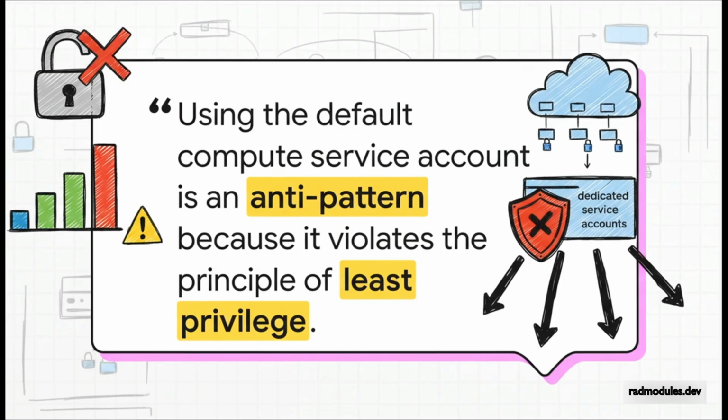Just imagine. Some simple web server gets compromised, and because it's using the default account, the attacker now has permission to nuke your production databases. It's a nightmare scenario. And that's exactly why proper automation for things like GKE or Cloud Run always creates a dedicated custom service account with just the bare minimum permissions needed.